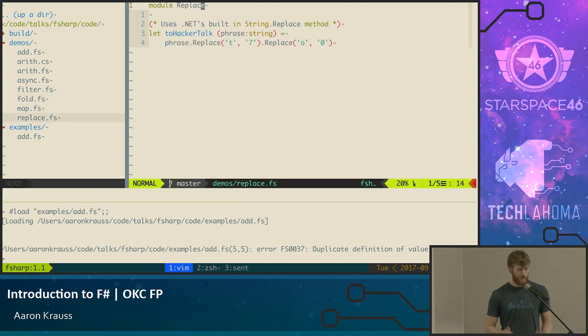We're going to call it module replace. This module didn't exist. It's just what we're going to call it for now. This is a comment in F#. It's incredibly intuitive, right? And my syntax highlighting is failing on it, so that makes it even more intuitive. But the parentheses star, we're defining a variable.